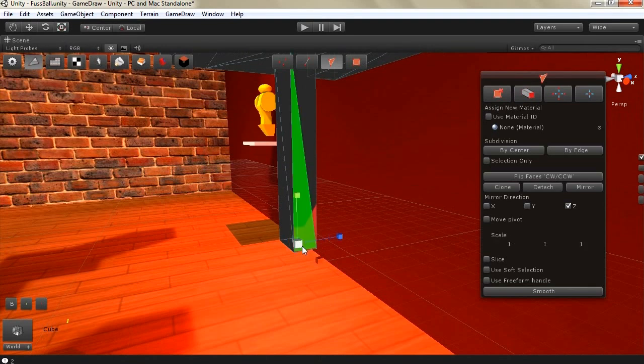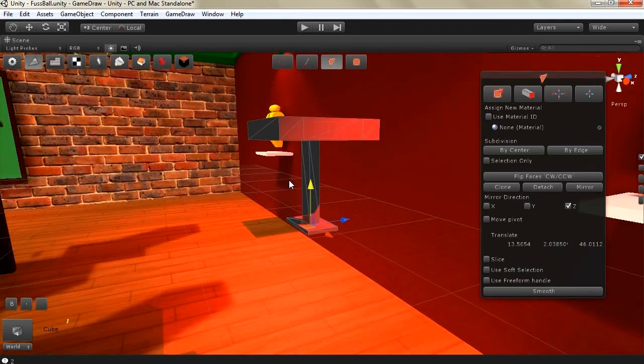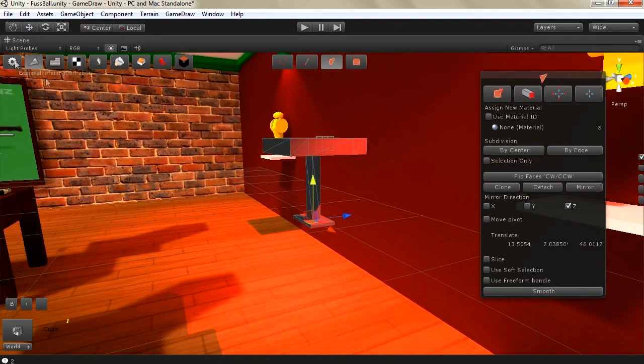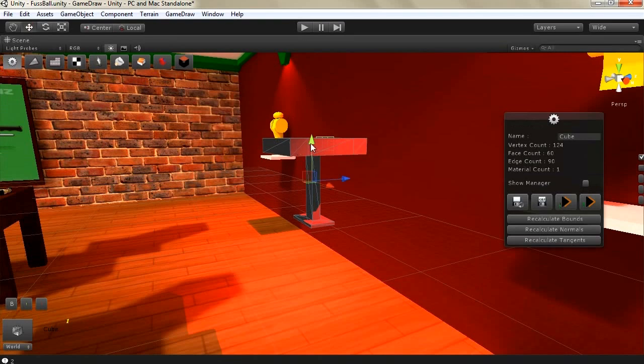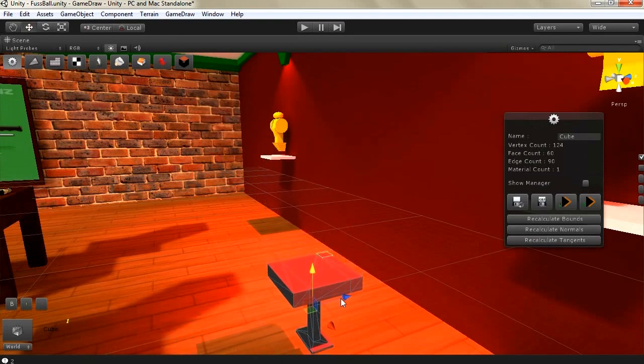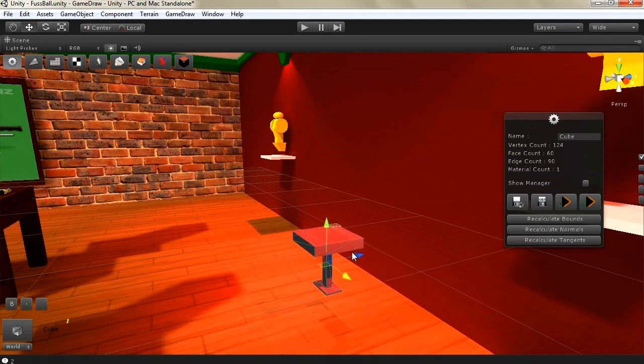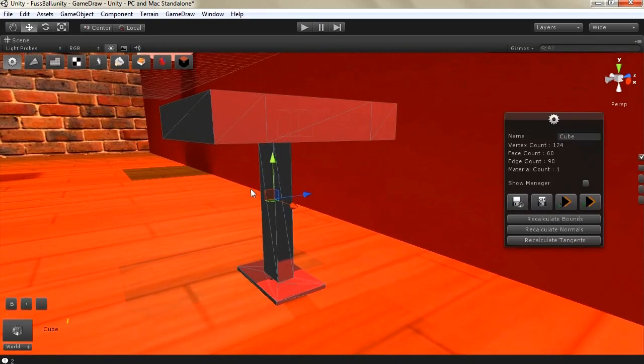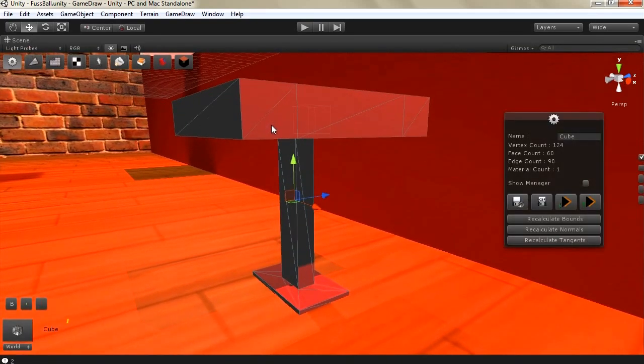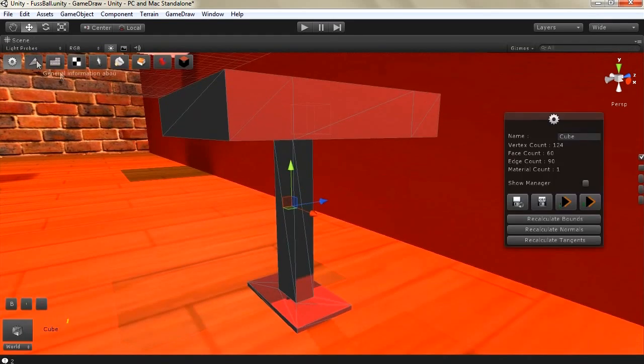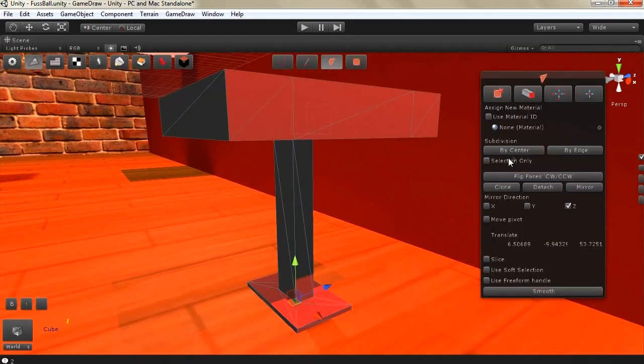Let me do another extrude, and another one. Now we have a small table. Let's first position it in our scene. And let's see. So if I want to add more details to the table, I can always use subdivision.